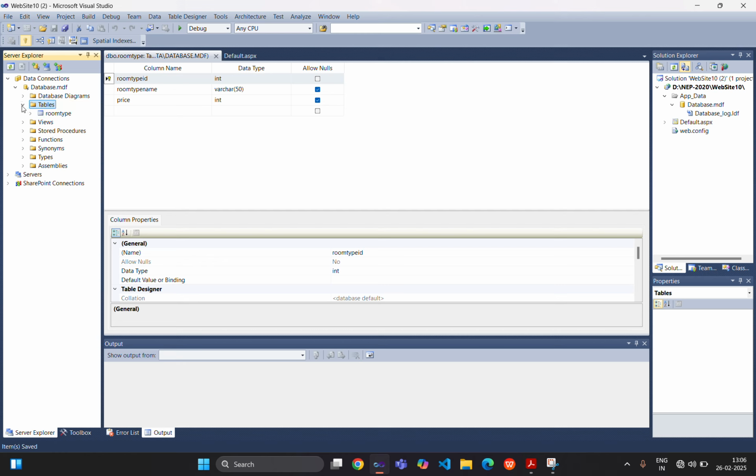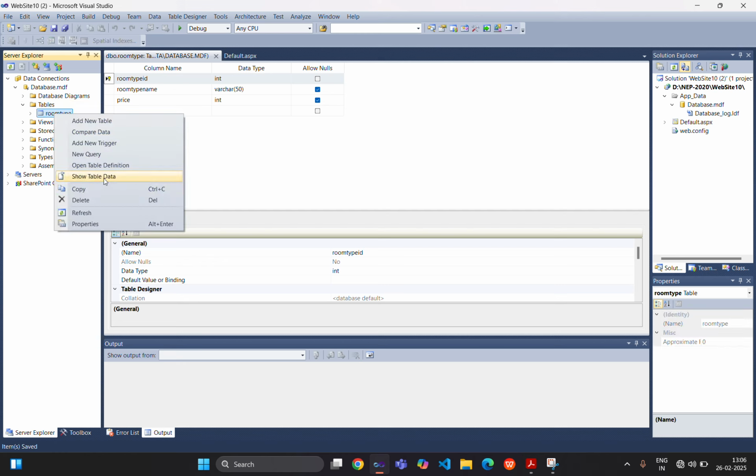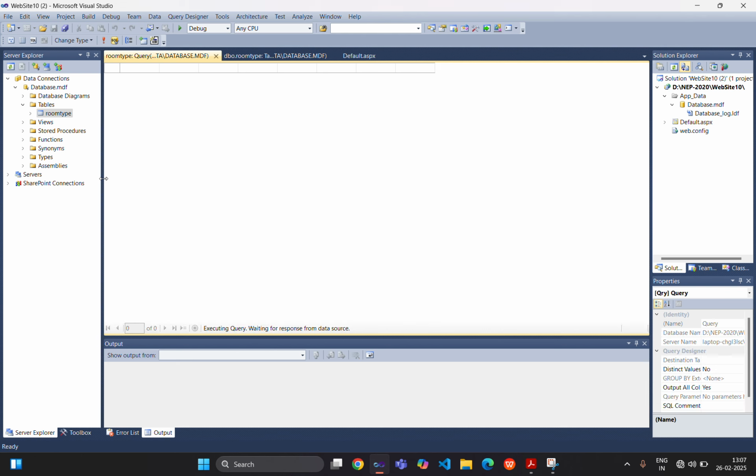Now in the room type table, we are adding 3 or 4 records so that we can retrieve them during the execution. So room type ID 1, room type name general, with its price. ID 2, deluxe with its price. ID 3, super deluxe with its price. We are adding only 3 records over here right now. Save this data and close it.